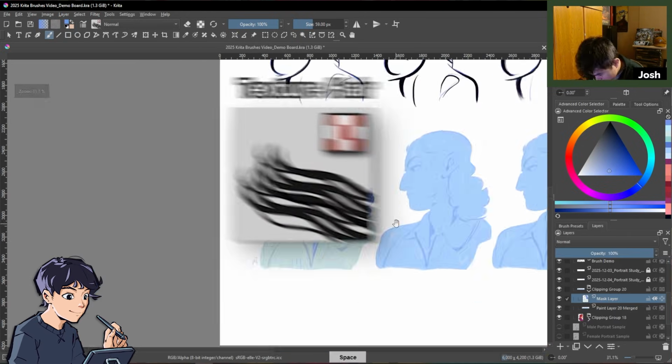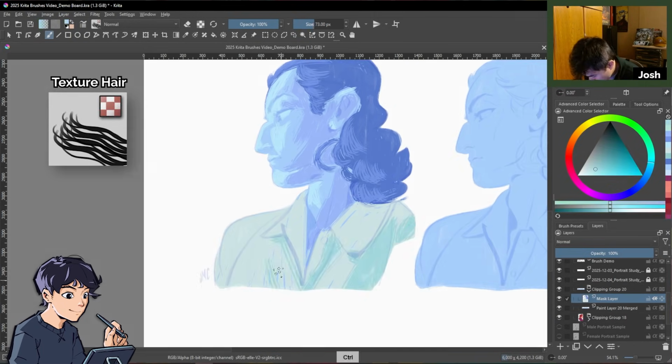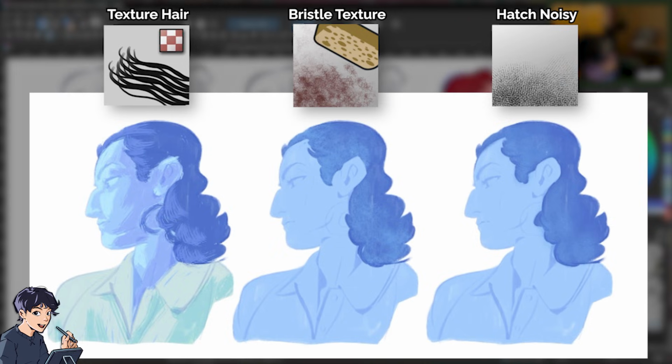Texture Hair. This one can be both a texture brush or a painting brush. I've used it for both. Even though this is how I use these textures, how you use them may differ greatly.